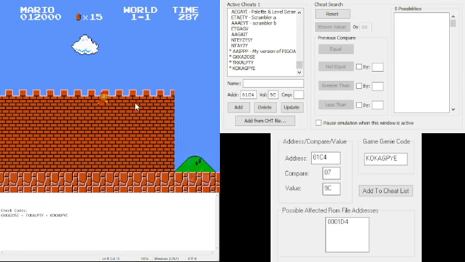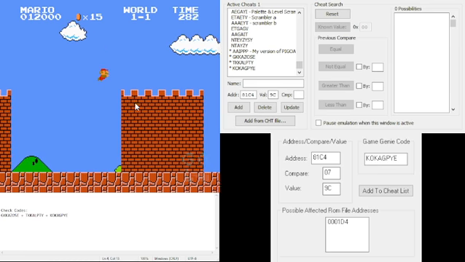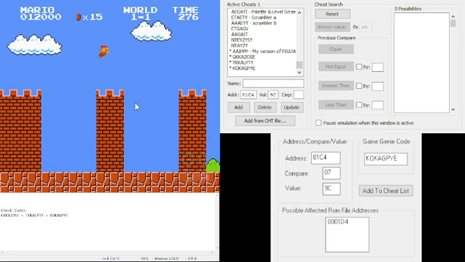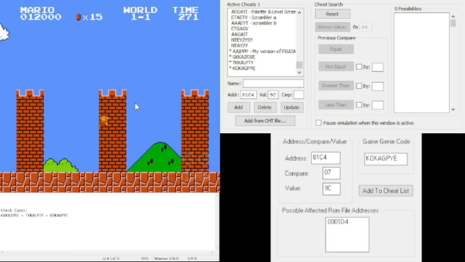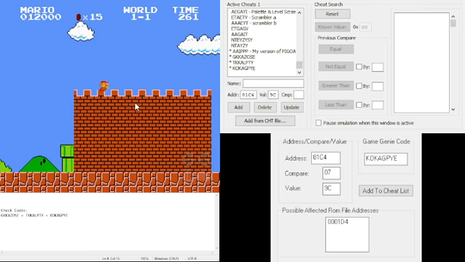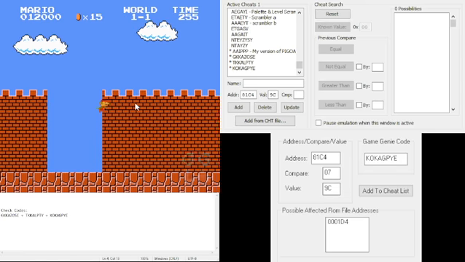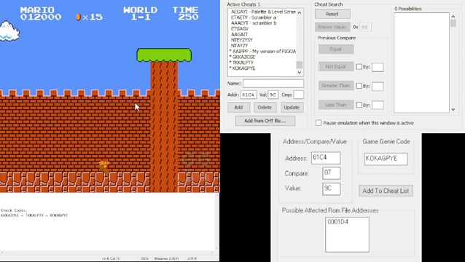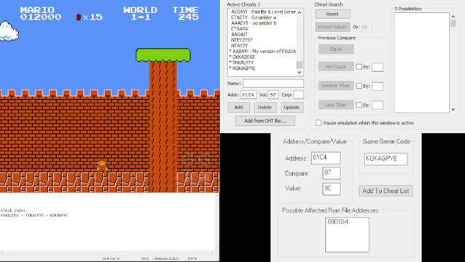So yeah, let's go ahead and start pausing and unpausing. And as you can see, it places these background fortress walls. So yeah, that's basically what I have to show you with this series on how to make Game Genie codes. Hopefully you understand now how to make your own codes.